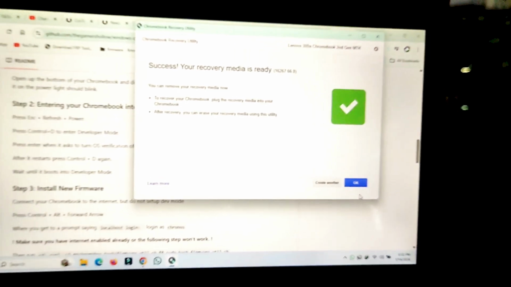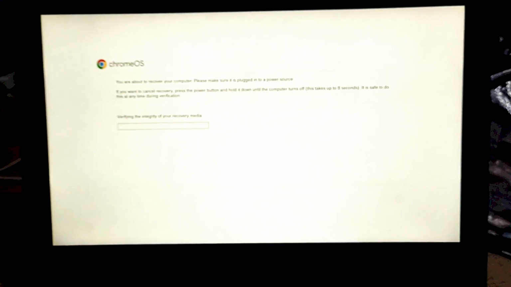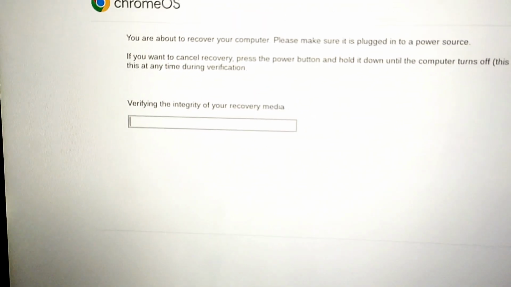You can make a USB with the Chrome utility. You can download it and plug in the USB, and we already submitted the process. So search it there. After that, connect this USB here, and it will start installing this Chrome OS.